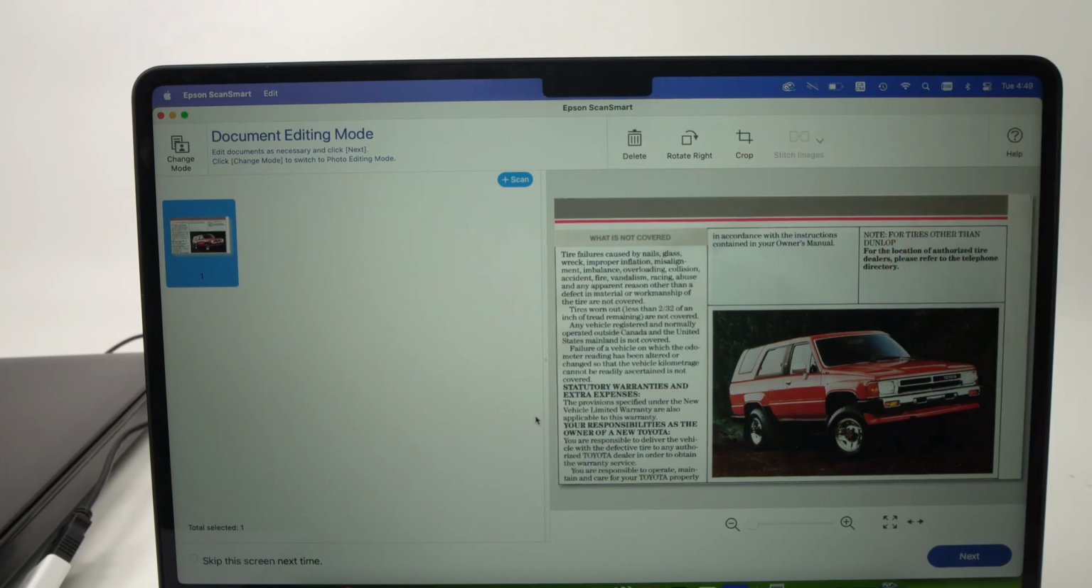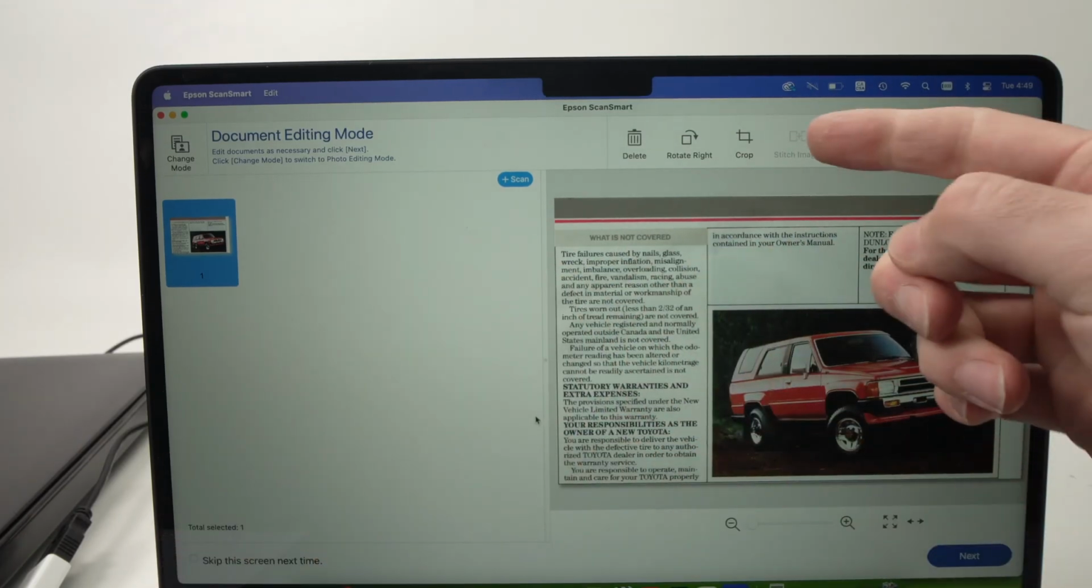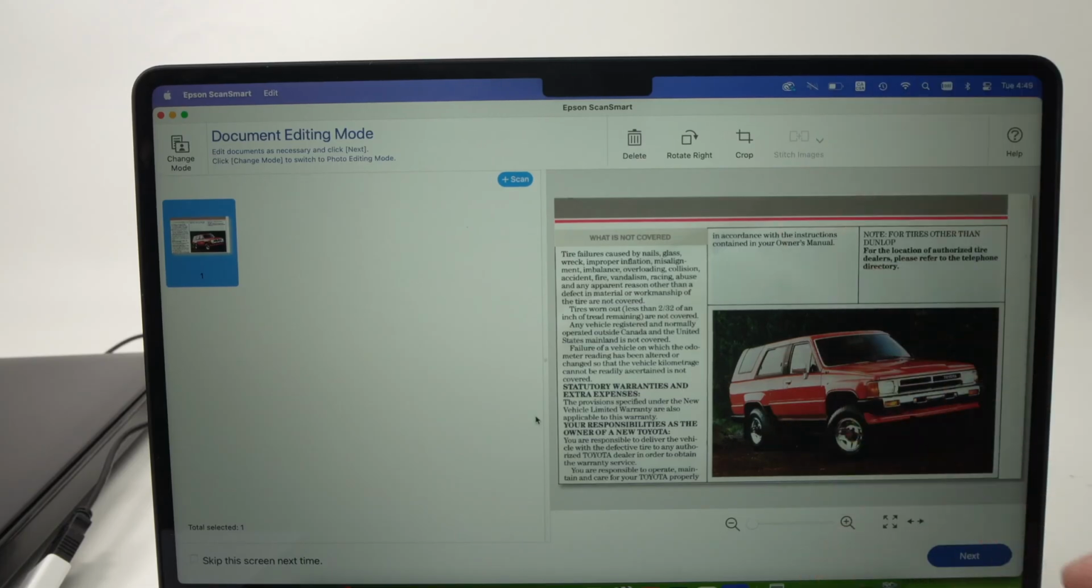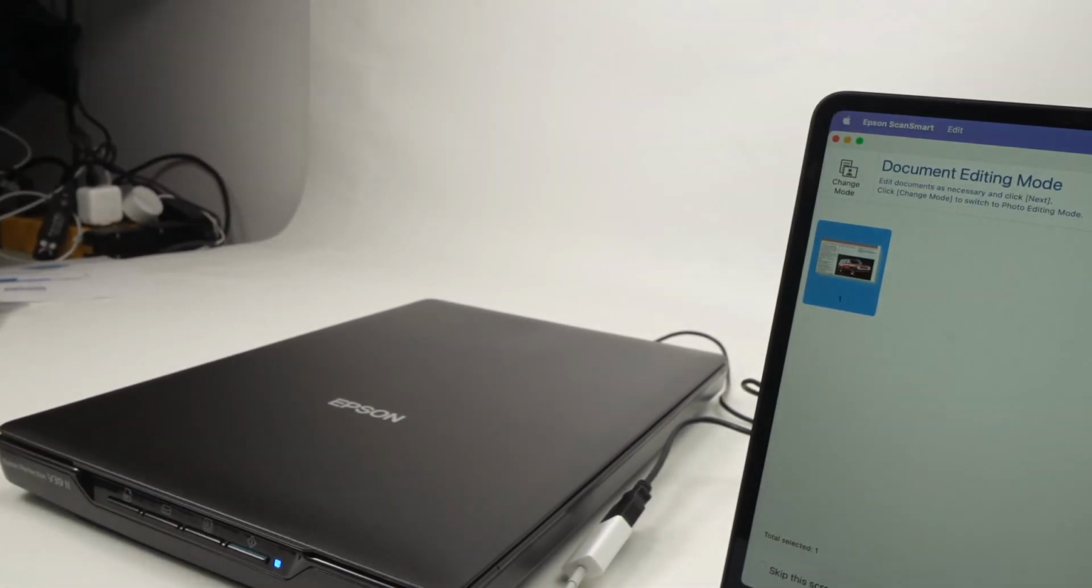Now it's grayed out. Why? Because you need multiple images to stitch them together. This is useful in case you have an oversized document. And let me show you how to do it. So you can keep this over here.